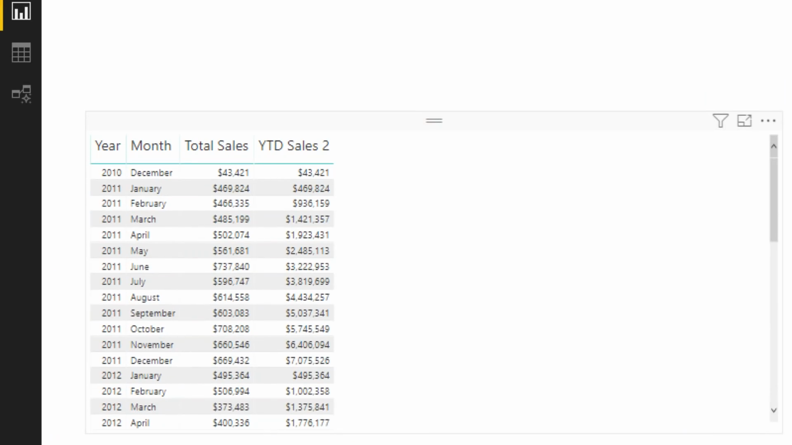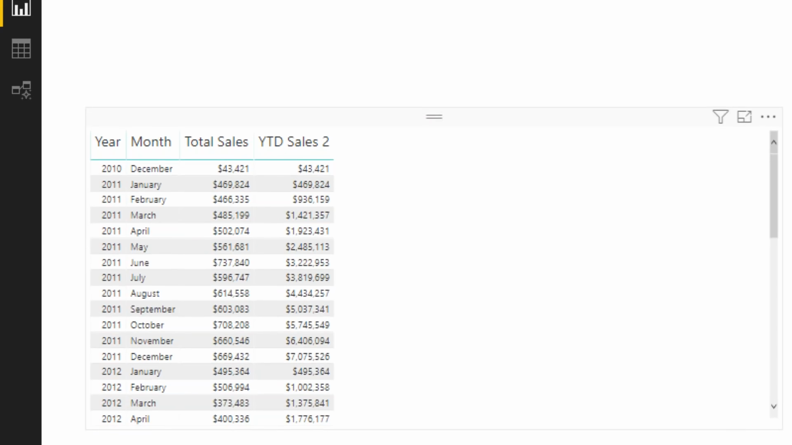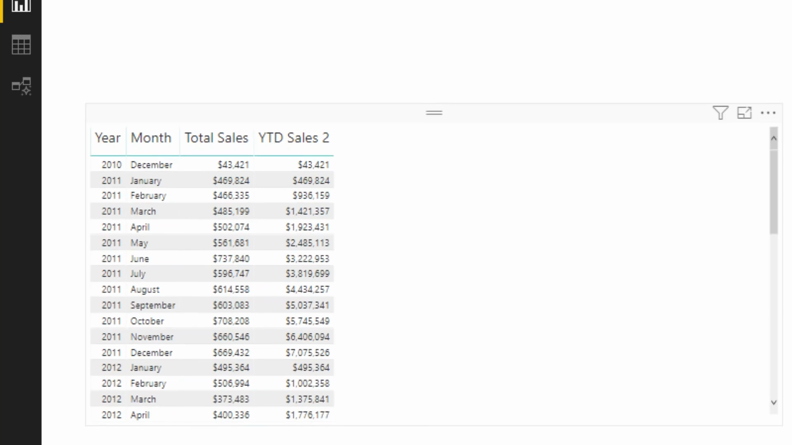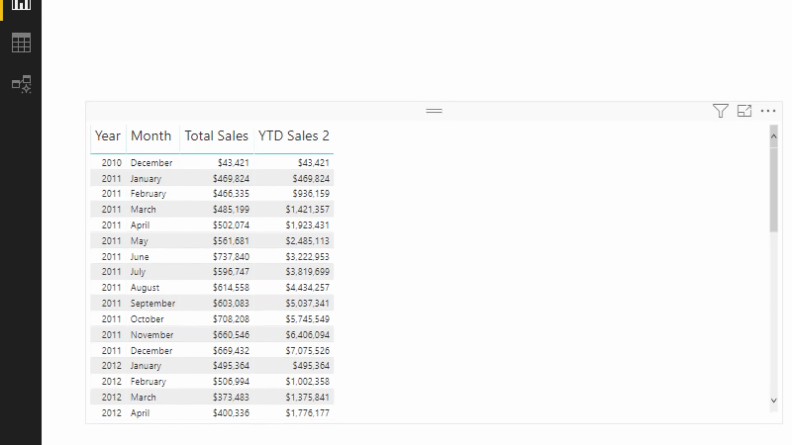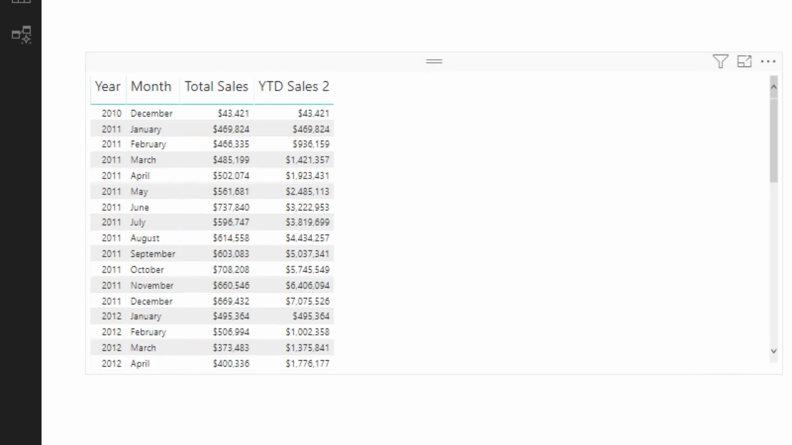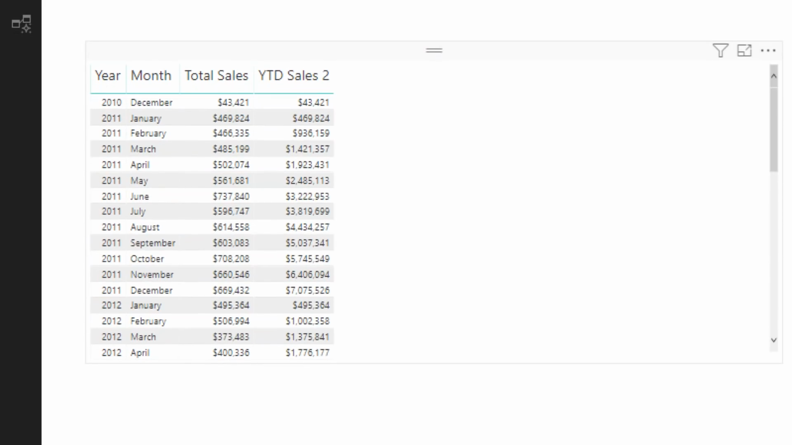Right? So January is the same as the total sales. February is the sum of January and February. March is the sum from January, February, March. Same thing for April, for May. It keeps going up until December, and then in January of 2012, it goes back to January total sales. So this expression works.